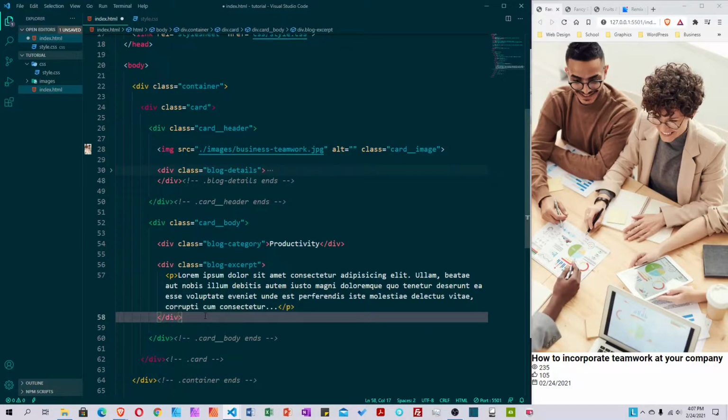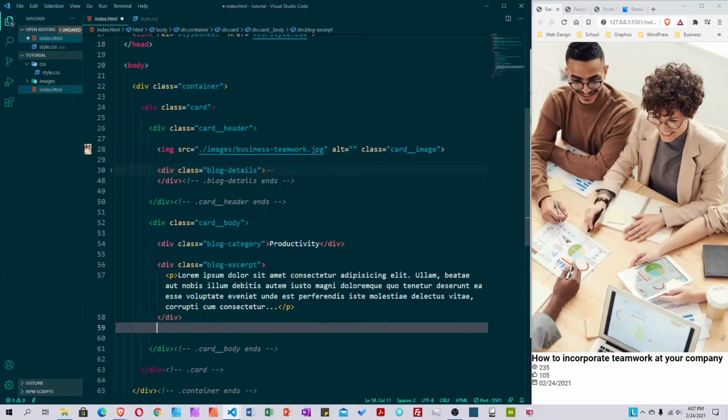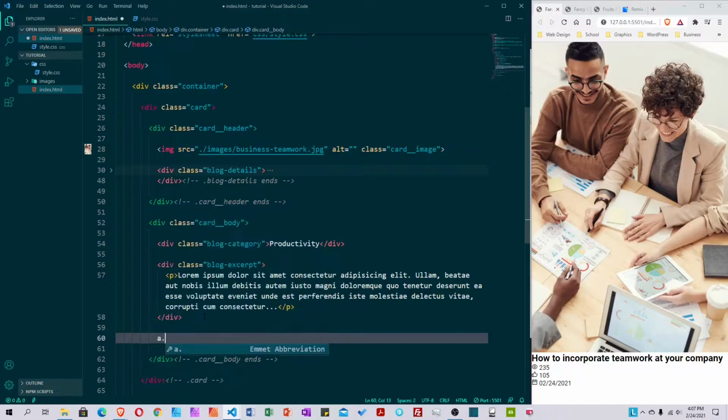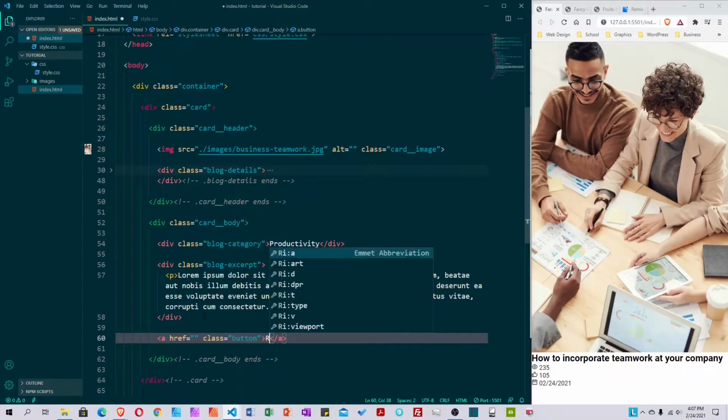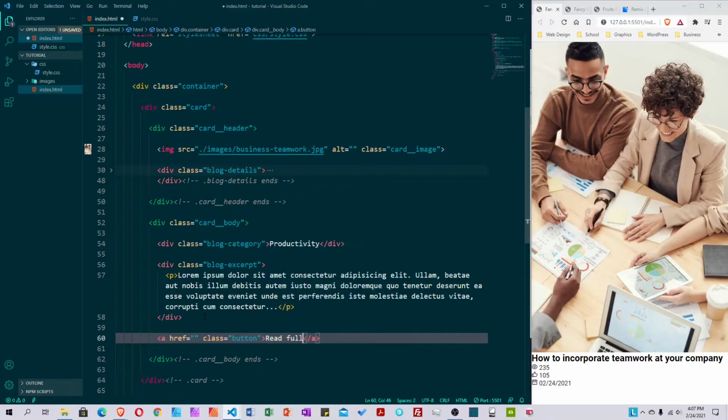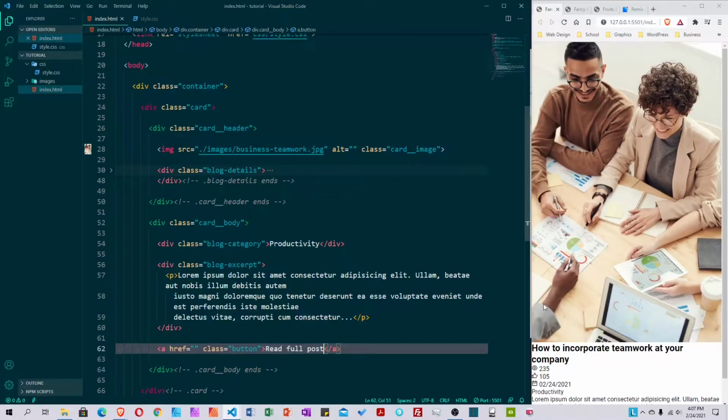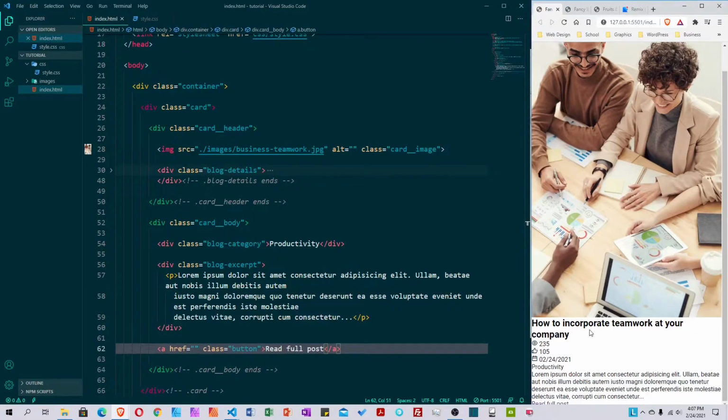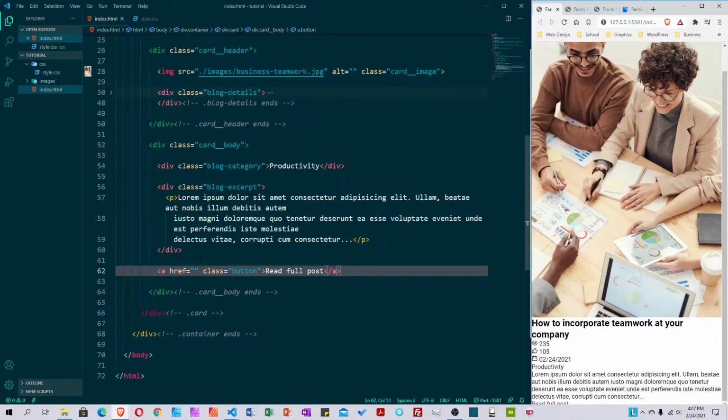And after my blog excerpt, I create a button, an anchor element with a class called button. We go nowhere, so I'll leave the href empty, and here we say read full post. I save it, and then we have it right here. So that's it for the HTML. That's the code. We have it right here.